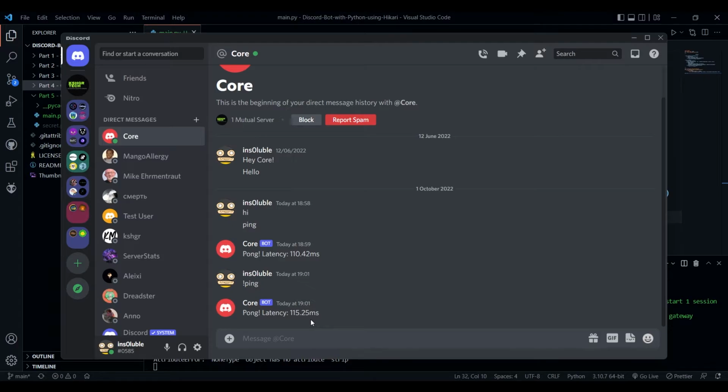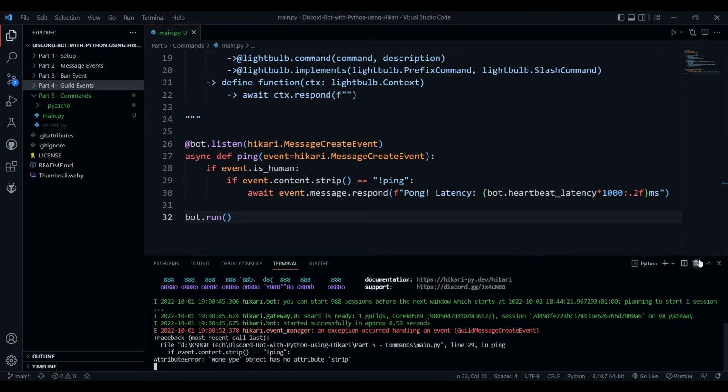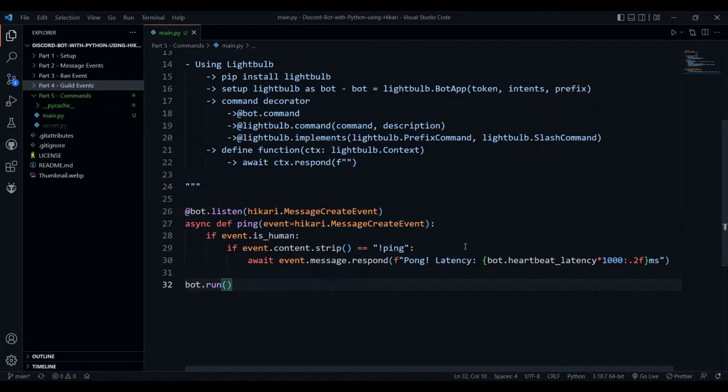But for now, what I can demonstrate is that our command works. So I'll go ahead and close this and stop our bot. As we can now create commands with the message create event, let's use Lightbulb, something that is supposed to be a better way to create commands.